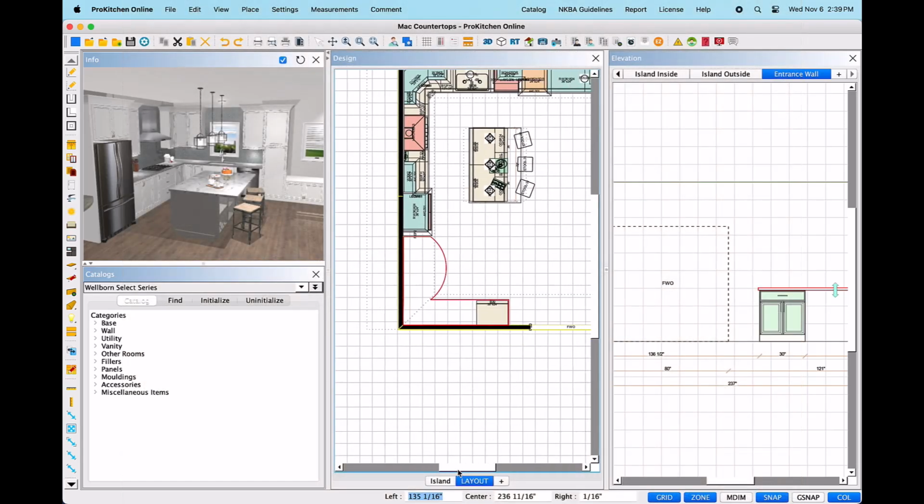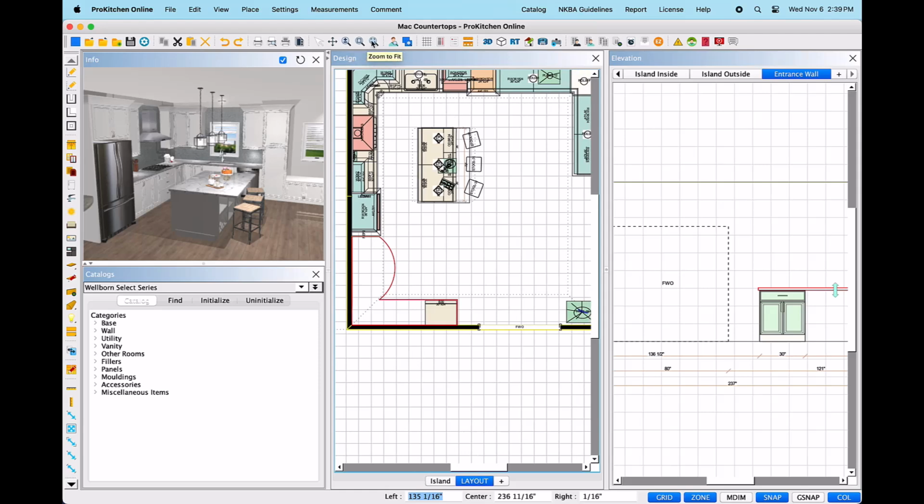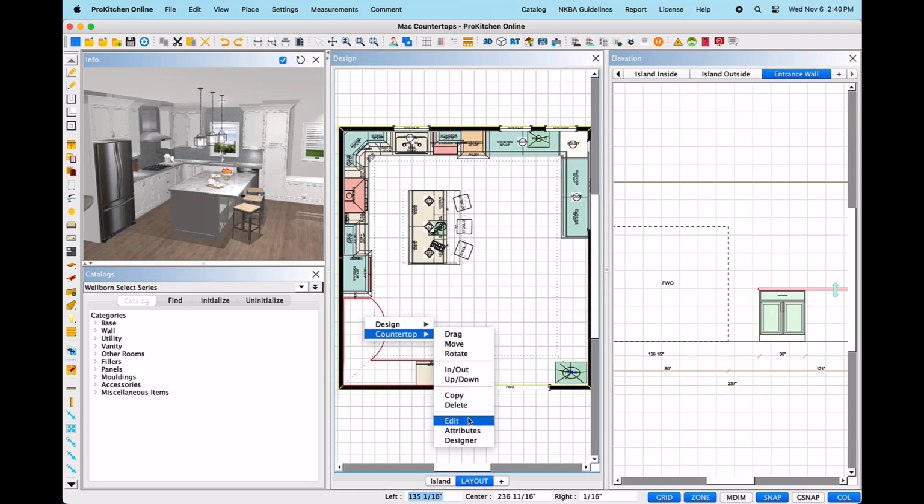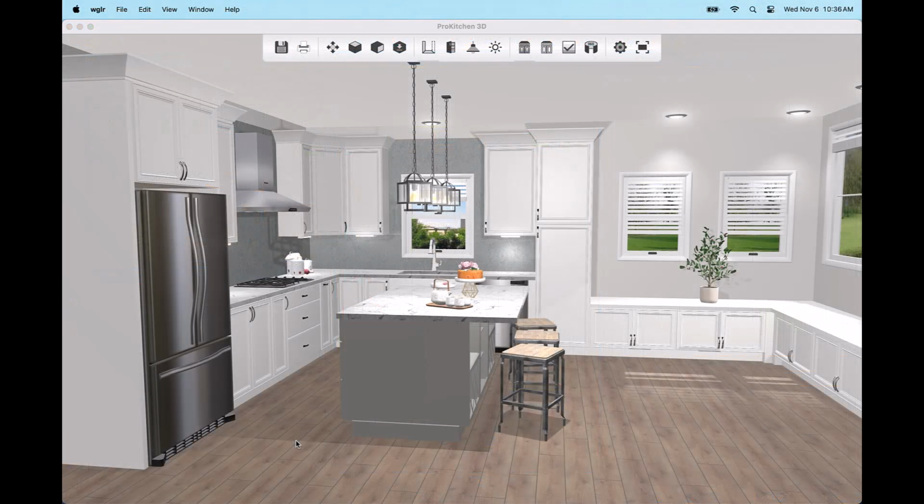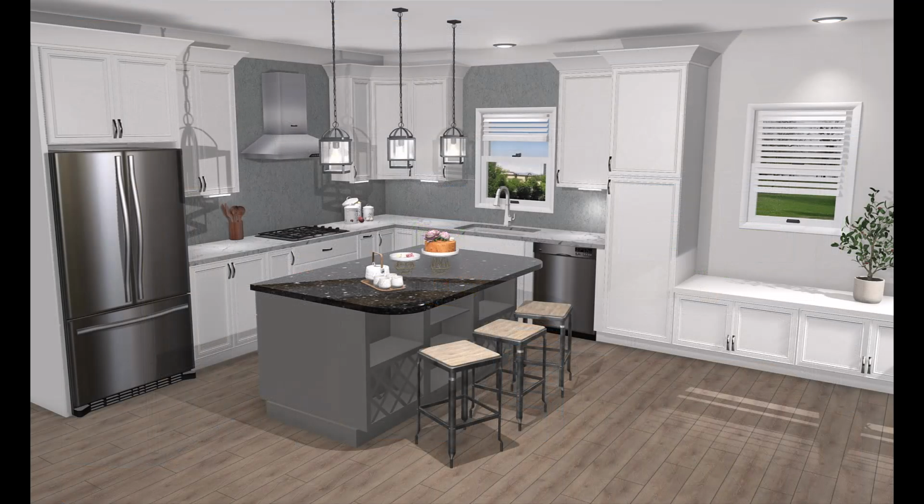The last tool in the right-click toolbox for countertops is Designer, which will launch the Countertop Designer. This tool will be covered in depth in a separate video. With all these countertop tools found within ProKitchen software, the flexibility and control you have over adding, manipulating, and editing those countertops has never been so great. This, paired with your imagination and design skills, gives you the ability to create unique and stunning representations of the countertops in your customers' designs.